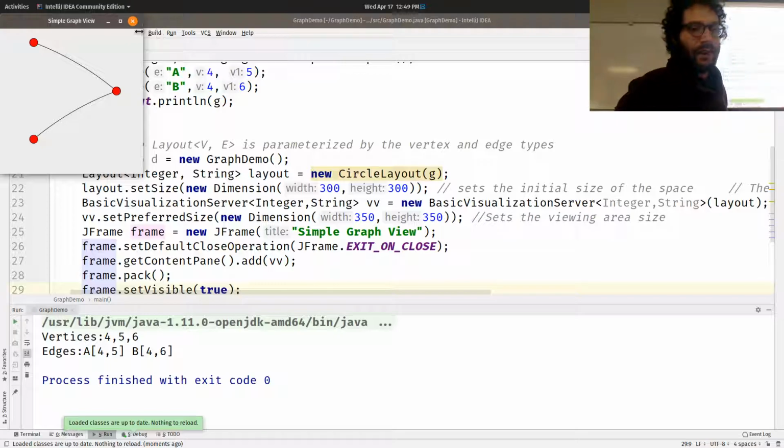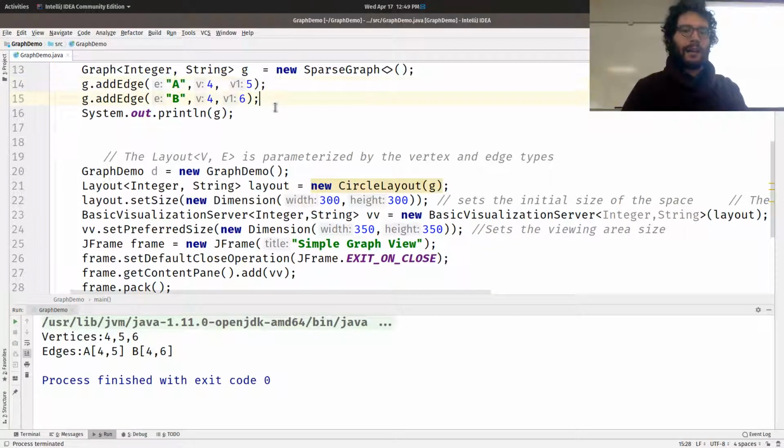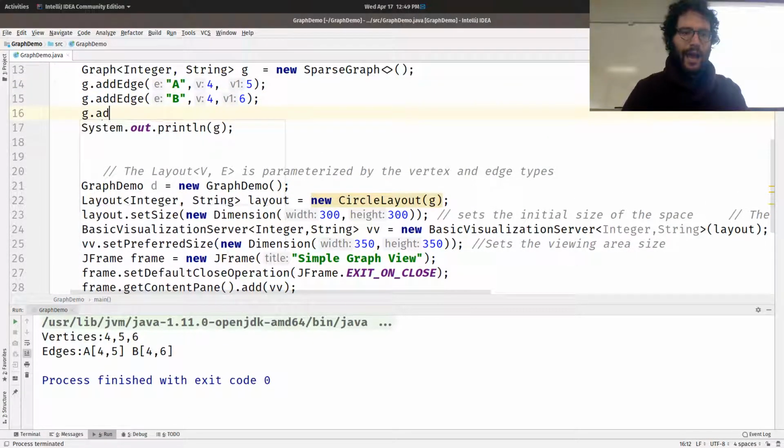One node connects to another. Now, labeling these things actually requires us to do more code. But if we add another node, let's go ahead and add another node connected to 4. g.addEdge, E from 4 to 1. And again, it will automatically create that node, that vertex 1 over there.